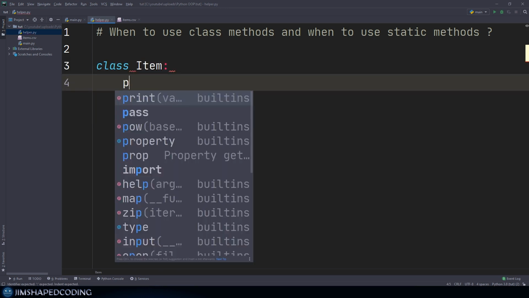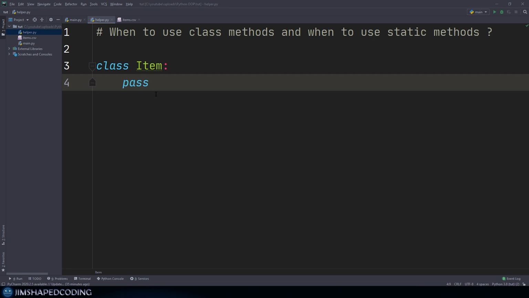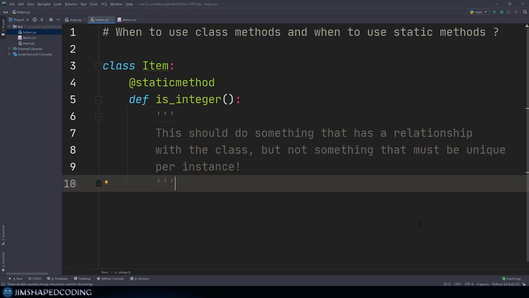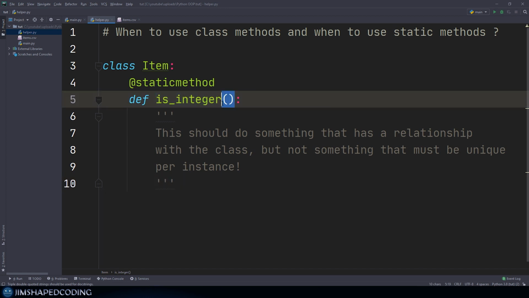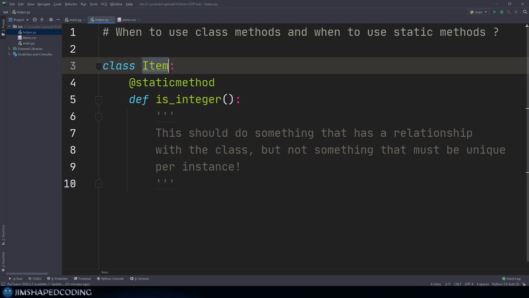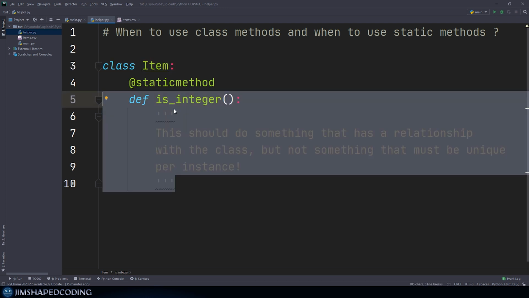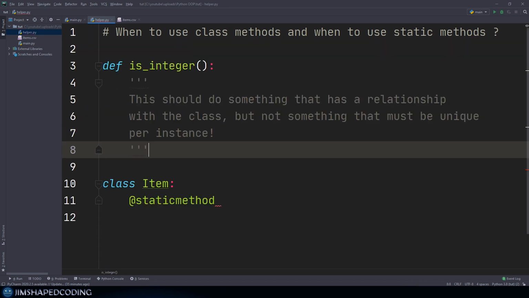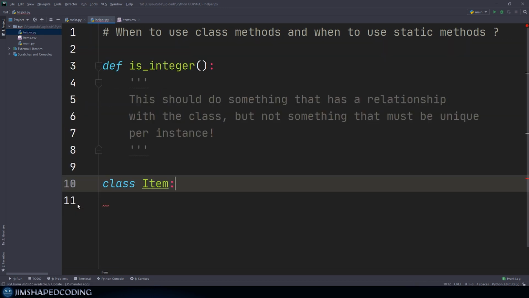Alright, and I will use pass to not receive errors. Now, we will use a static method when we want to do something that should not be unique per instance, exactly like we have done previously. So isInteger is a method that is just going to be responsible to check if a number is an integer or not. So that is why I could allow myself to include this under the item, just like I could use this def as an isolated function right above the class, and that was also okay.